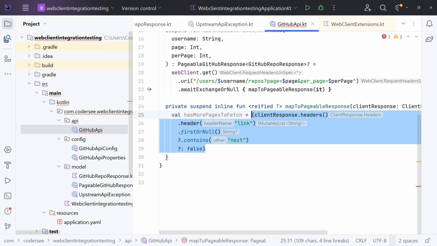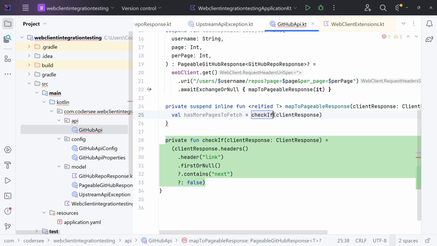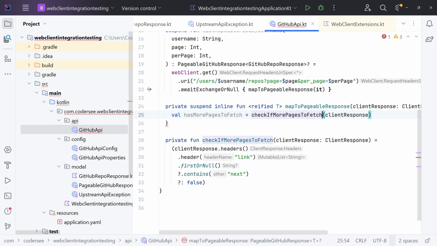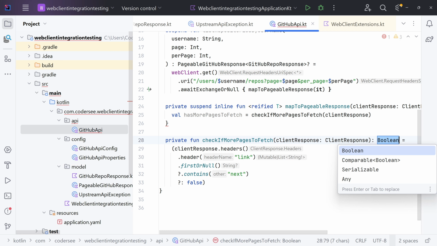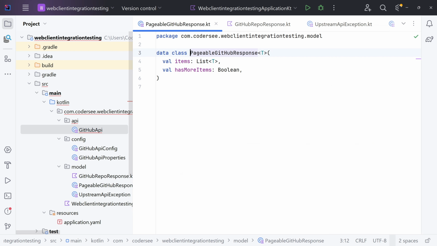Moreover, we can enclose that, Ctrl plus Alt plus M, and extract that to a separate function, check if more pages to fetch. Wonderful. We can click on that, Alt plus enter, and specify the return type explicitly. I know that this is optional, but that's how I usually proceed. Okay, so has more pages to fetch. As you might have guessed, we'll use that in our pageable GitHub response to indicate that there are more items.